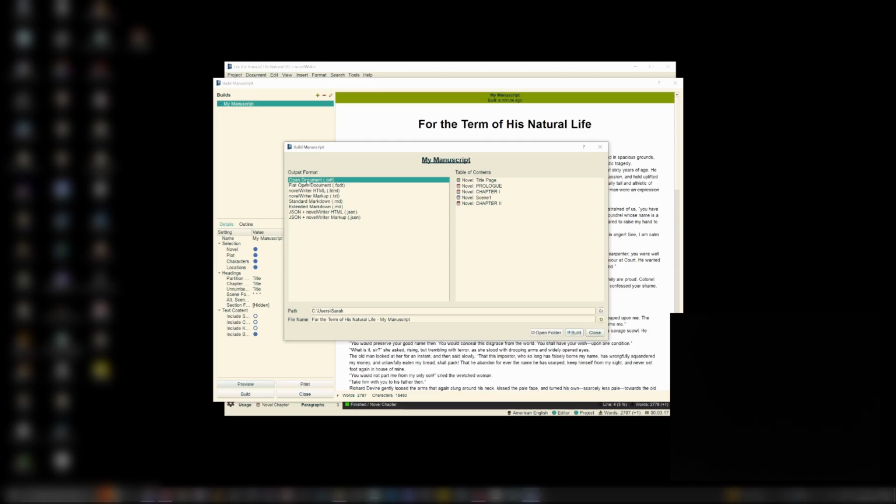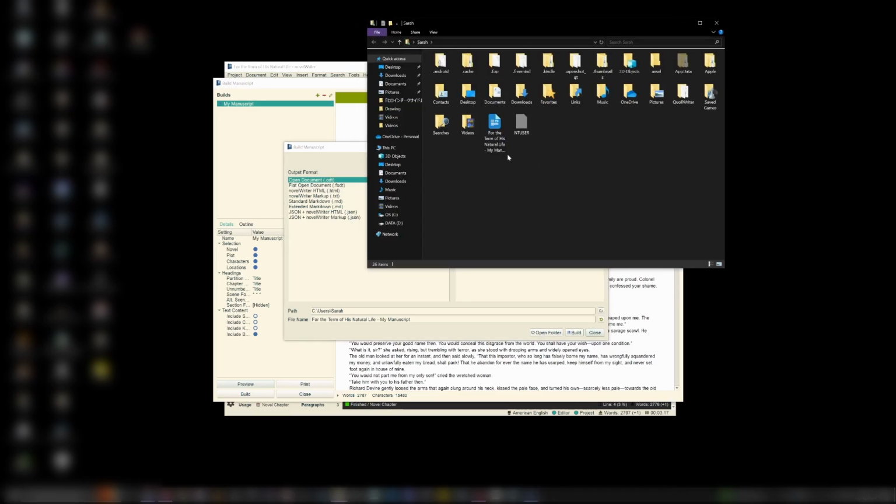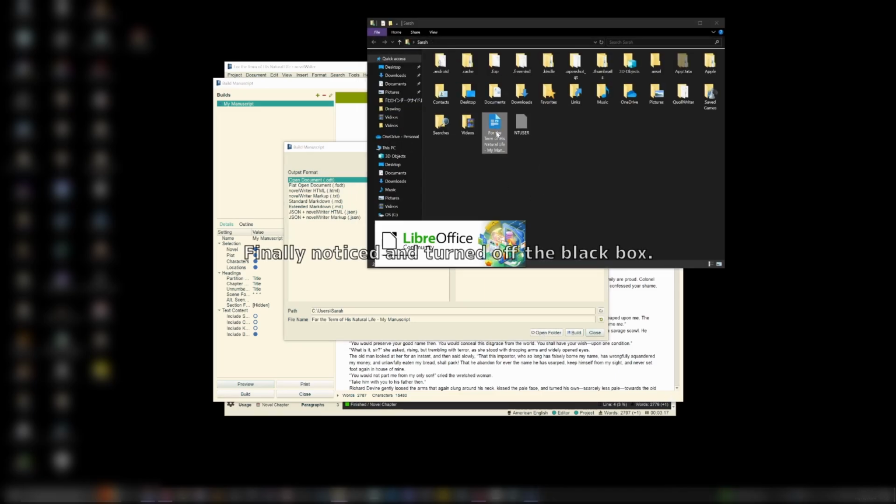So for example, let's go here, open document. We'll just leave it in the default location, build, and we're done. That's it. It was very quick. Obviously, if you have a super long manuscript, it will take longer. Okay, so here it is, and let's open it up.